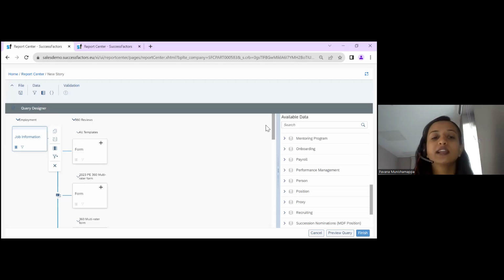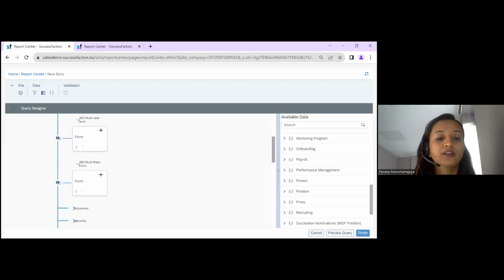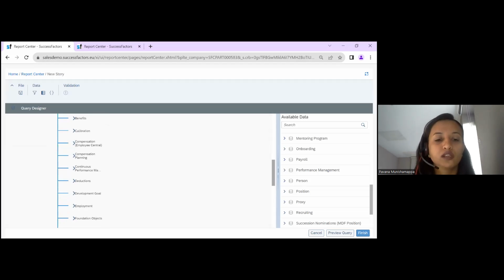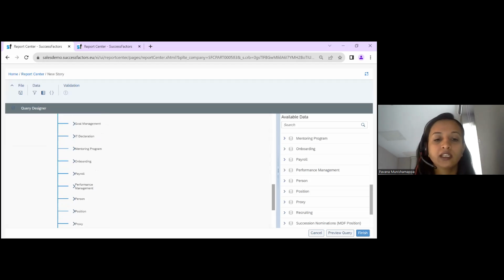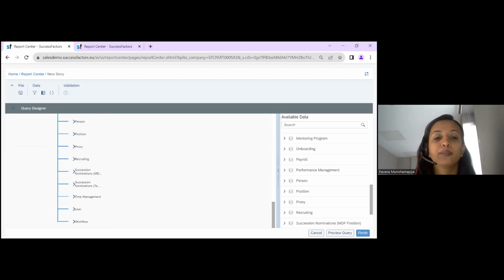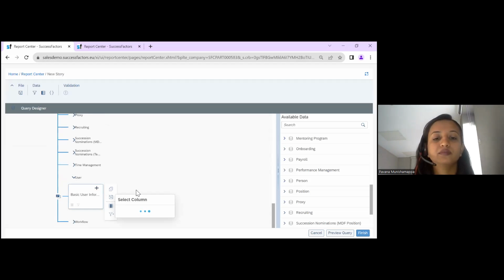It not only redirects me to that, it also allows me to pick anything that is related to performance management, or if I'm interested in any other modules like compensation, I can always come here and pick that information. I can always expand whatever table information I need. I can click on this information and select the fields in this way.